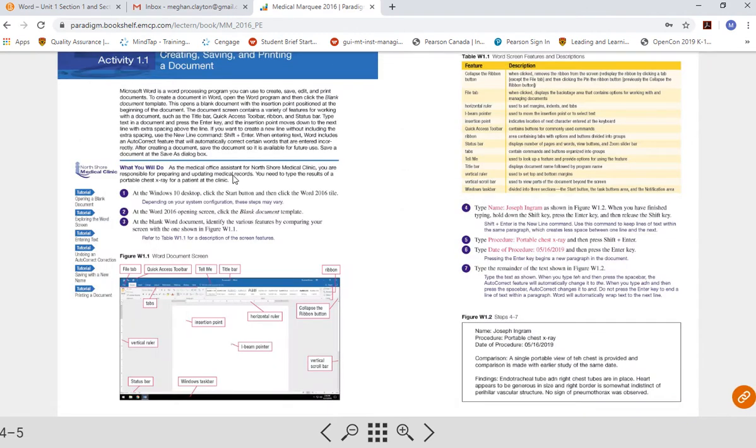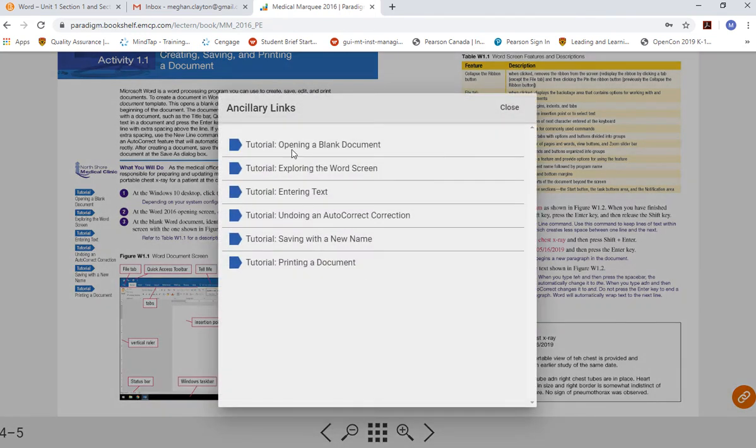The activities in the textbook will outline step by step how to complete functions in Word. However, if you click on the little orange link that is on some of the pages, you can open up tutorials that will demonstrate the steps for you as well. This is a good way to see the steps in action.